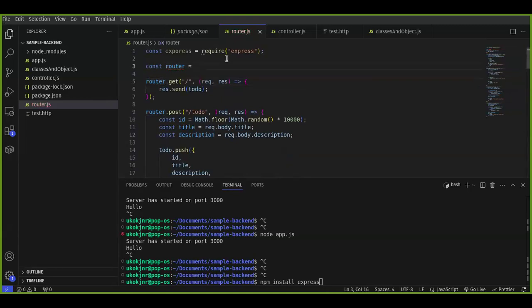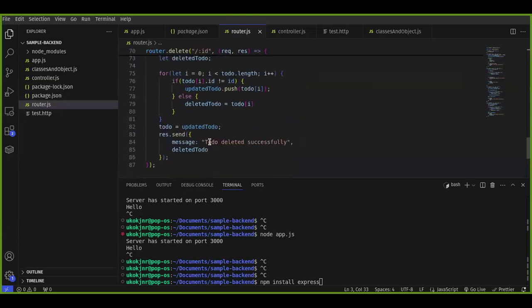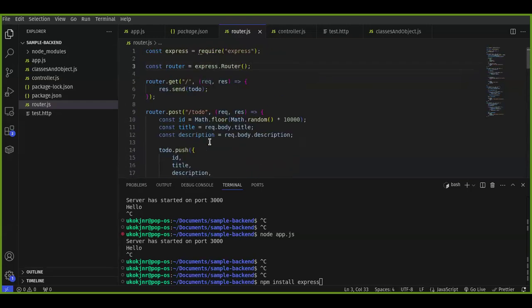Then you say router should be equals to express.Router. That way, what you're doing here is saying this is a router, right? This file, this router.js, contains routers. Then the next thing you want to do is export that router that you've written. Now, it's important to do this. Doing this splits your code. Do you understand? Doing this splits your code.